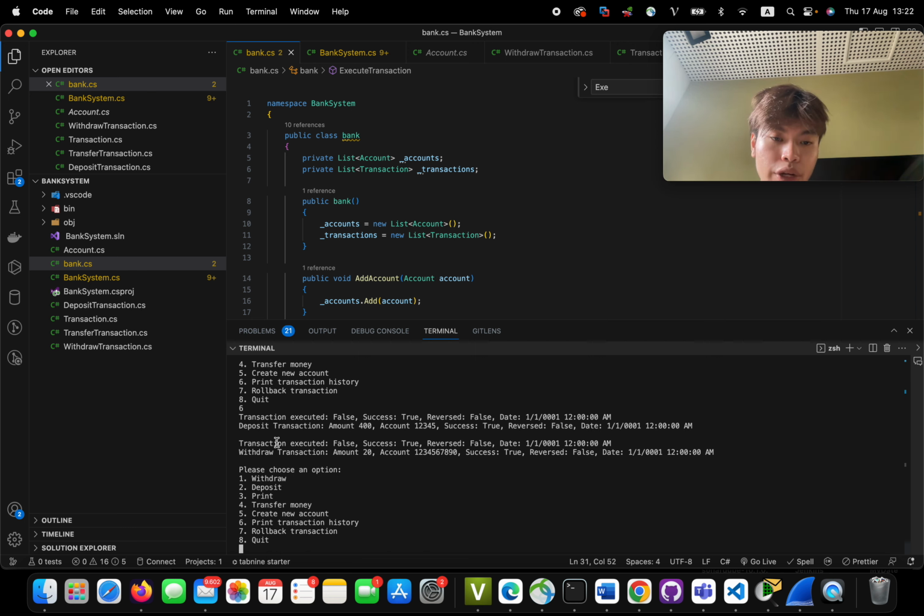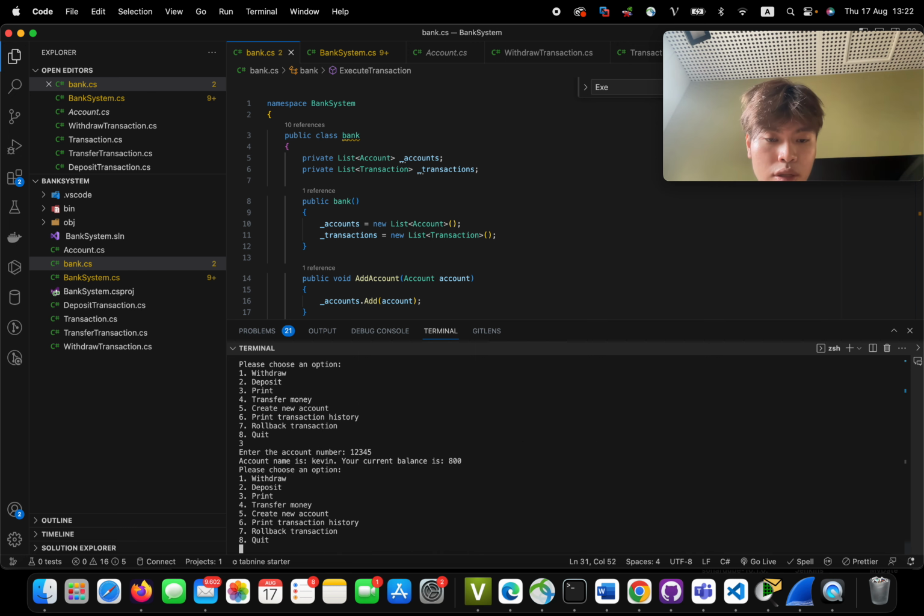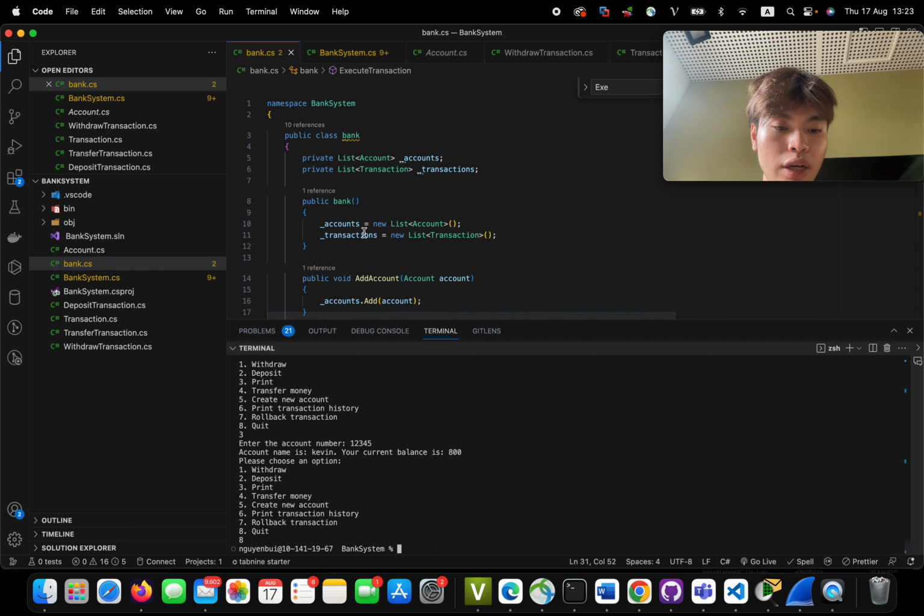So you can see in here the first thing we got is the deposit. The next thing we got is the withdraw transaction. So we saved our transaction history in the account, and we also need to print it out. So you can see in here we got account name Kevin, the current balance 800. So everything is run successfully, and we quit this one, and then I will explain a little bit about my code.